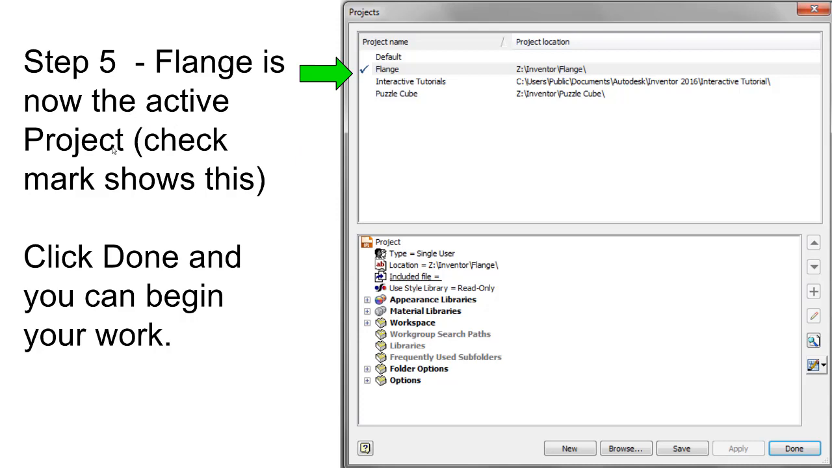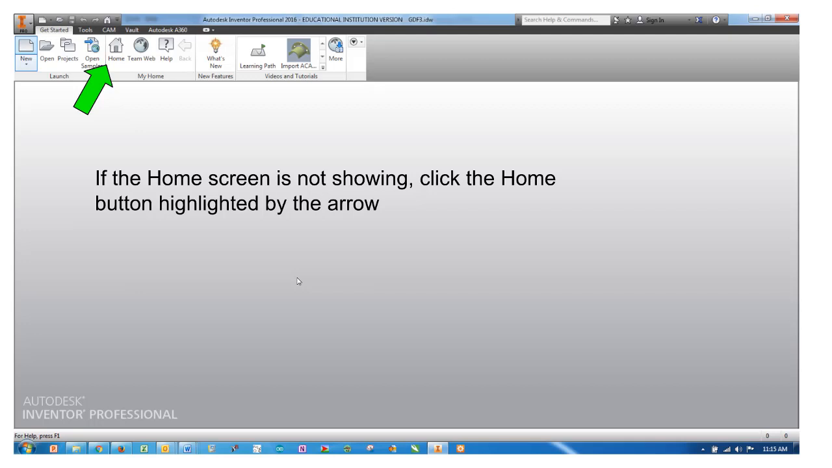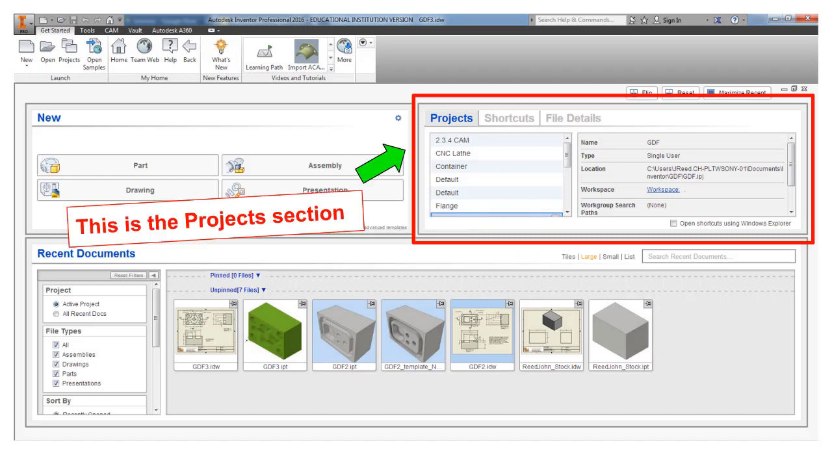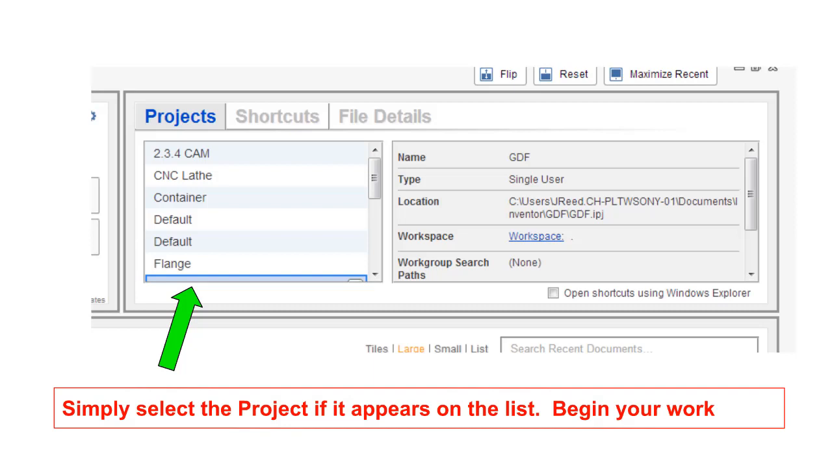Flange is now the active project. Check mark shows this. Click Done and you can begin your work. Method 2. Select your project from the home screen. If the home screen is not showing, click the Home button highlighted by the arrow. This is the home screen. This is the Project Section window. Simply select the project if it appears on the list and then begin your work.